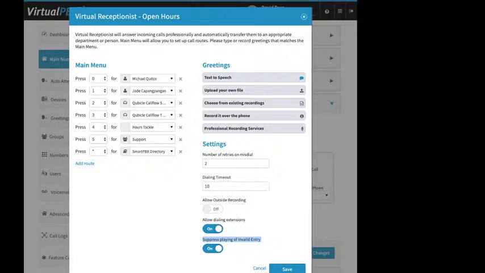And then suppress playing of invalid entry. So by default, this is on, right? So when someone hits a bad menu option, the system will tell them. If you turn this off, that means it won't tell them that they made a mistake, but it will play the greeting again.